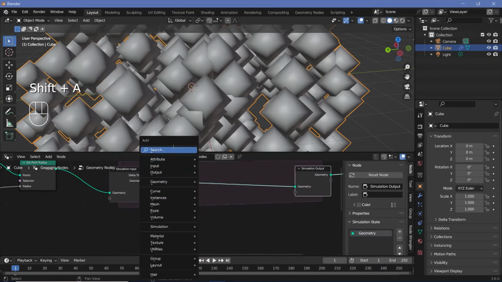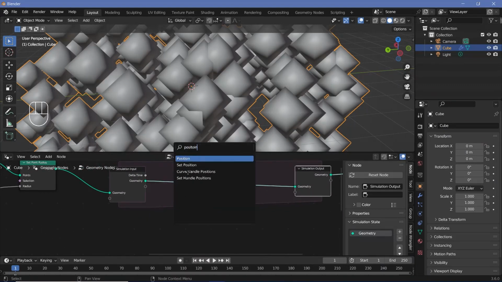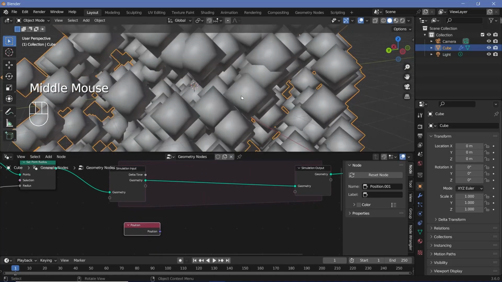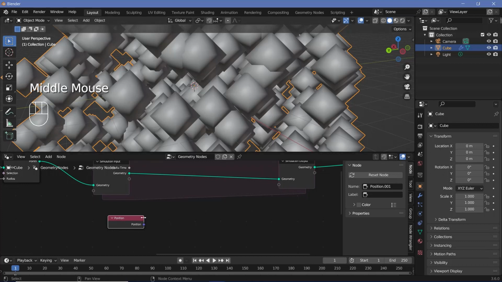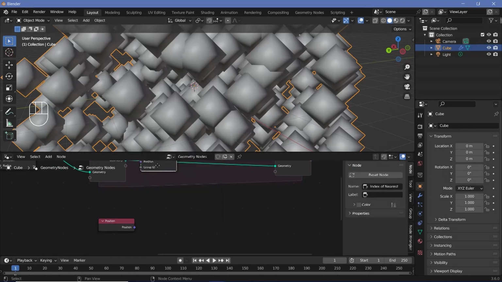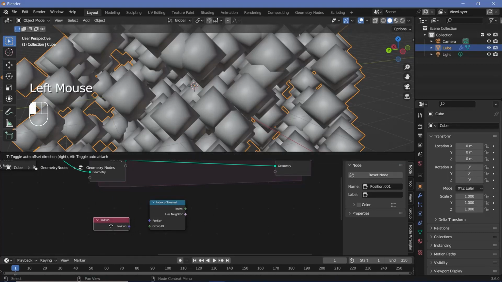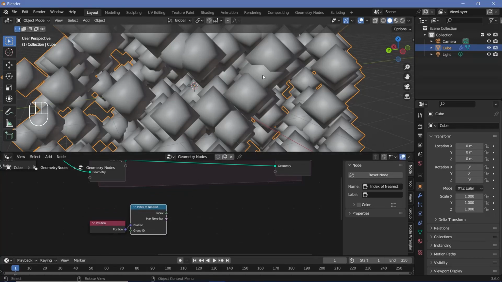We'll press Shift A and search for a position node so that we get the position of every particle, and we need to figure out the closest particle present to it. To find out the closest particle, we can search for an index of nearest node, and this will simply give us the index of the nearest object that is closest to the position that we supply over here. If we take this position, plug it in, we're going to get the output as the index of the closest point. So for example, this particular point, while being evaluated, will probably give the index of this particular point that's present right next to it.